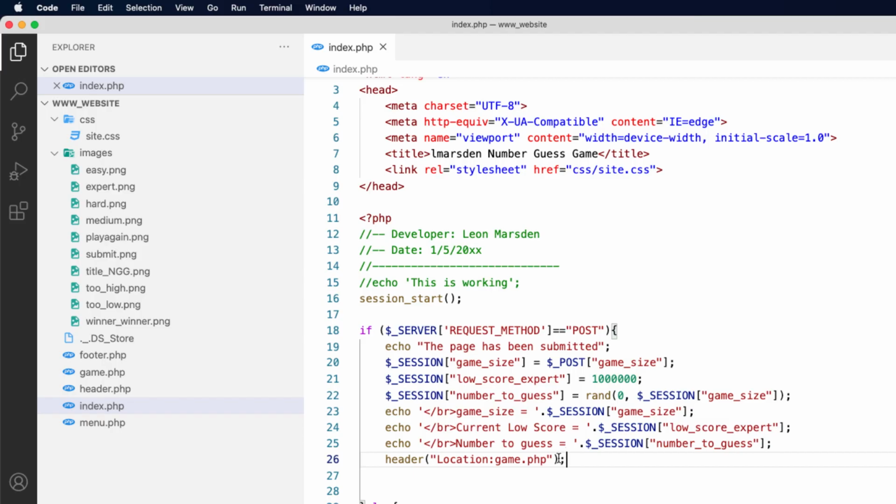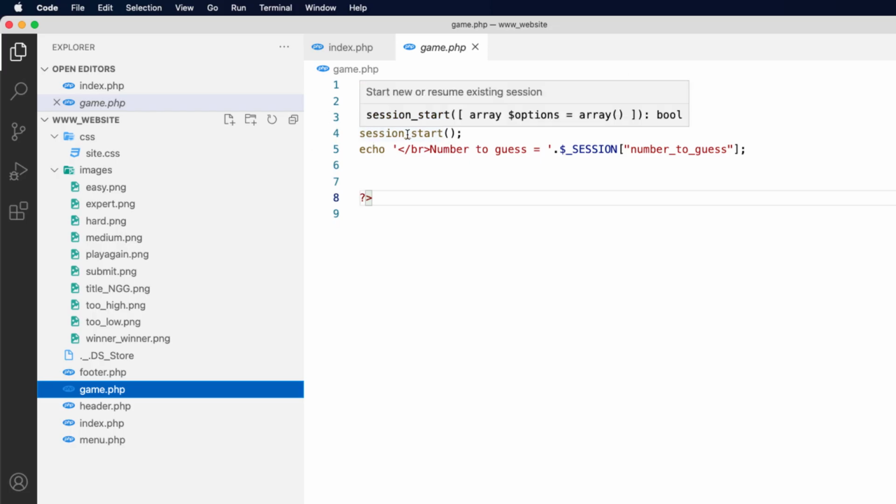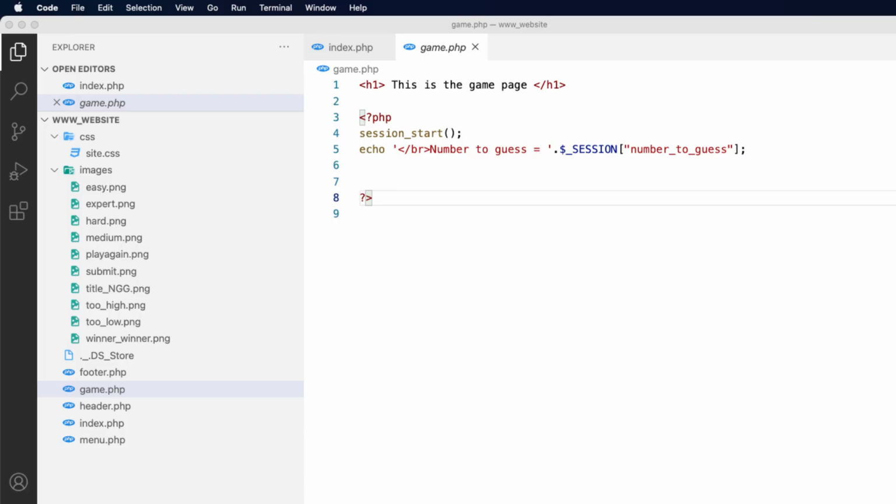So let's get underway. Let's go into our game.php. At the moment, not much is happening. We have the title, we start the session variable, and then we just basically display the number to guess. So what do we need to do next? Well, we know this is going to be a page that's going to hold a whole lot of elements. So probably one of the first things I need to do is start by making the page container.